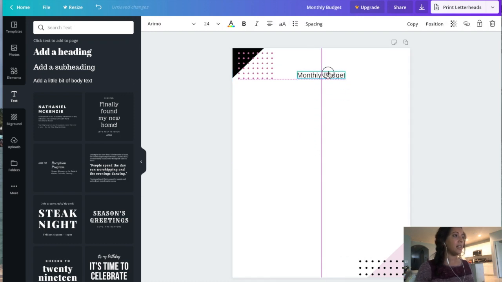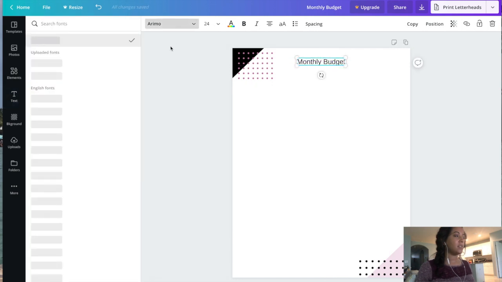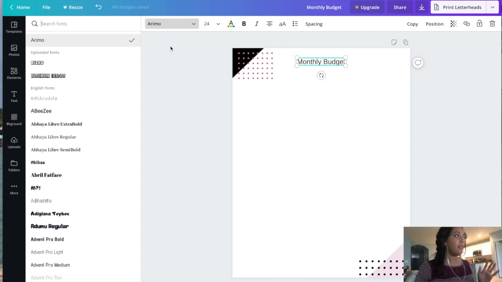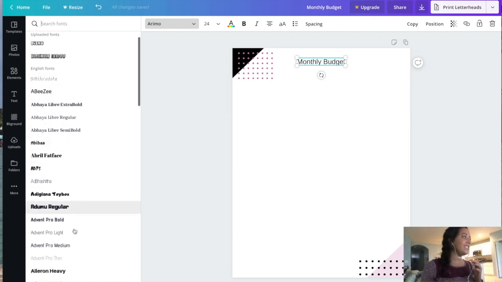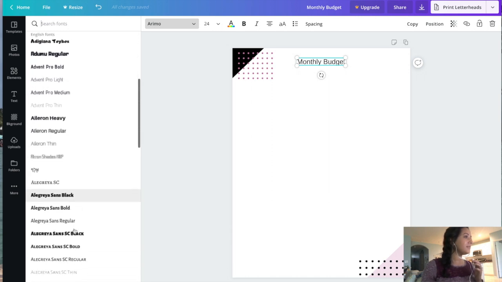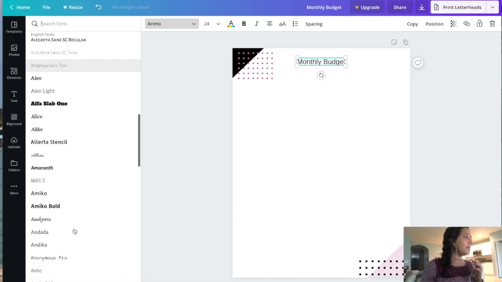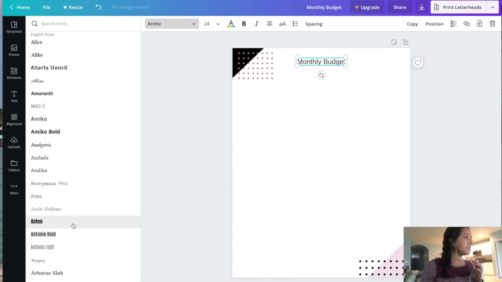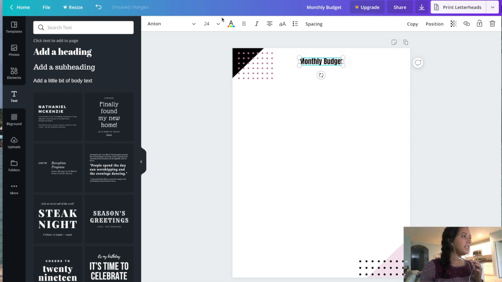So let's move this up top, and we can also change the font. What's really nice is that Canva has a ton of fonts that are available, and it's also nice that they show you how the font looks, so you don't have to click on each individual one. I like bold fonts, so let's choose Anton. And we can size this up. So let's do 48. Let's make it pretty big.